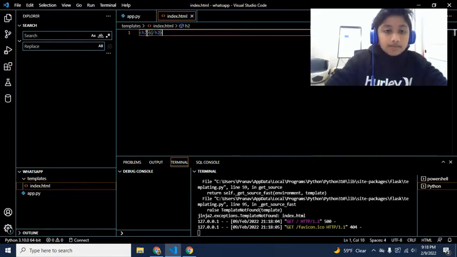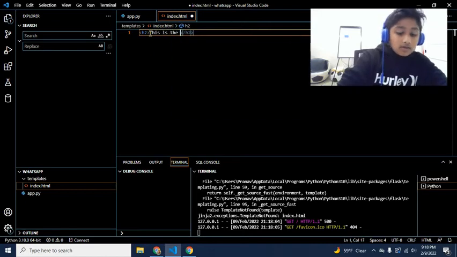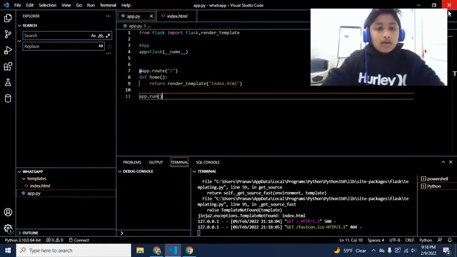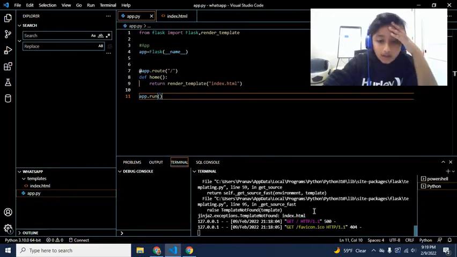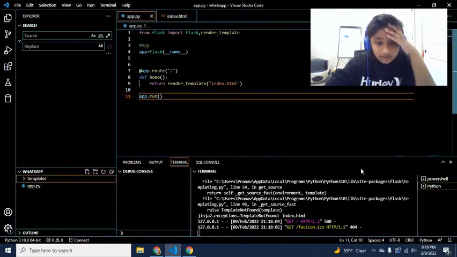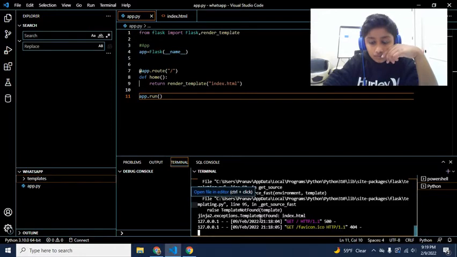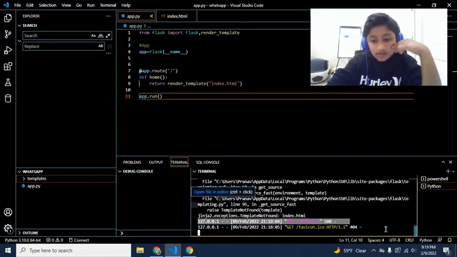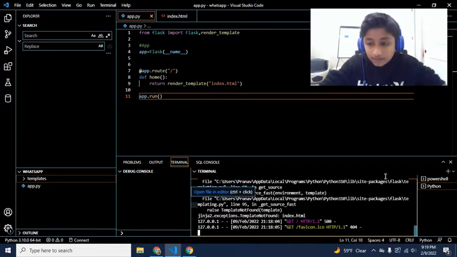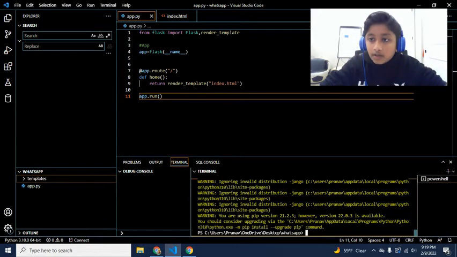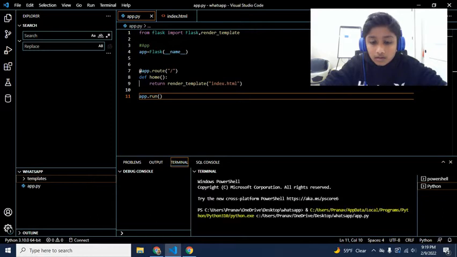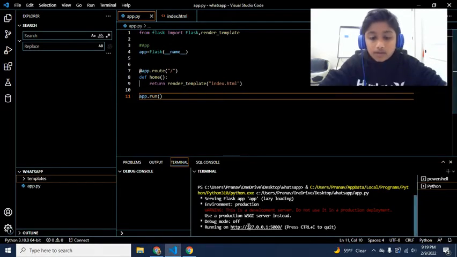This is the index.html page. Okay, and now let's run this, and this should actually work. It's running. May take some time, but you can see it's getting this right here. Wait, let's run this again. Sorry for the background noise.